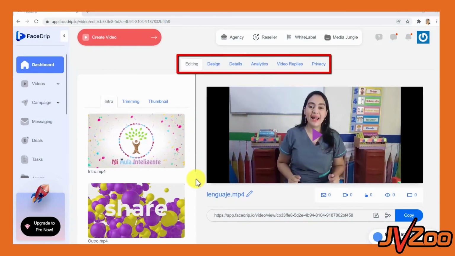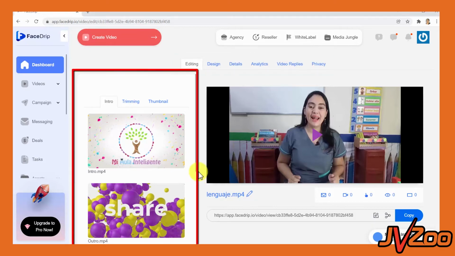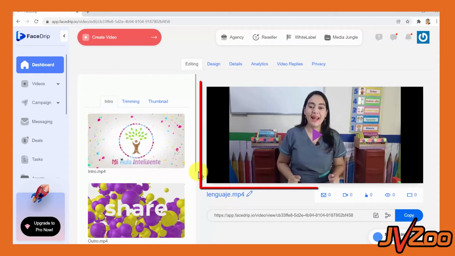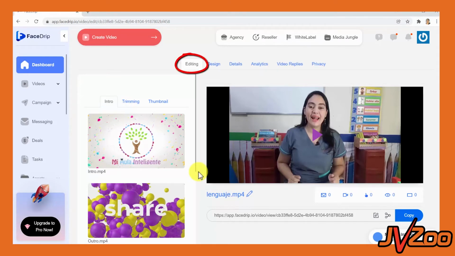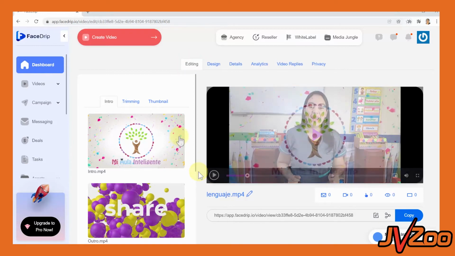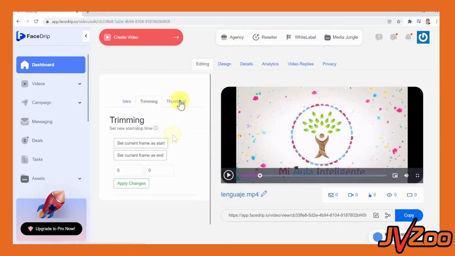This top menu you see right here will guide you step by step to customize every aspect of your video. On the left side, you will be able to use the customization features, and on the right side, you will be able to preview your changes. In the Editing tab, you will be able to add an intro and an outro to your video, to trim it, and to pick a thumbnail.